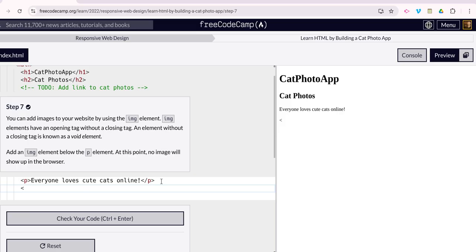Right, so you can add images to your website by using the image element. Image elements have an opening tag without a closing tag. An element without a closing tag is known as a void element. Add an image element below the P element. At this point, no image will show up in the browser. So what we're going to do is IMG, so a less than sign, IMG and a greater than sign. That's what we're going to do.